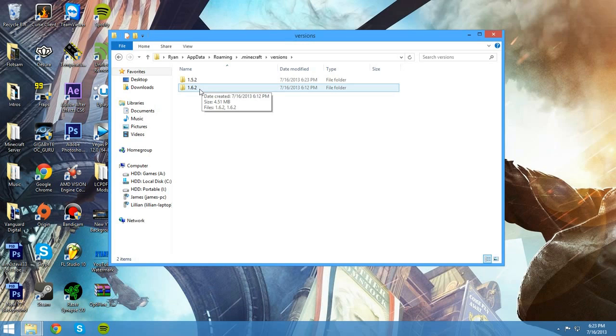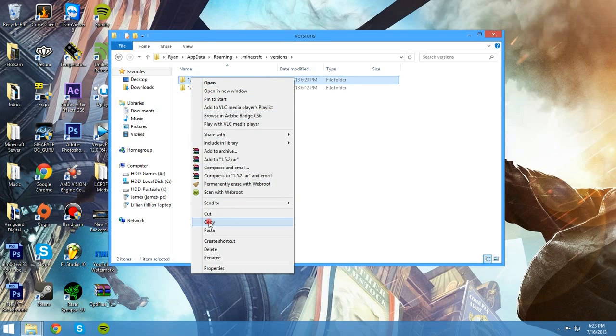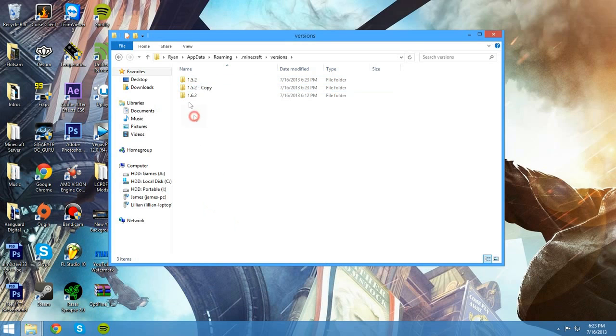as well as 1.6.2, which I had installed earlier. Whatever folder you decide to mod, you want to right click, copy, and then just paste, because we need a copy of the folder we want. Now, name this whatever you want. I'm just going to call it modded. Why not? And double-click on the folder.